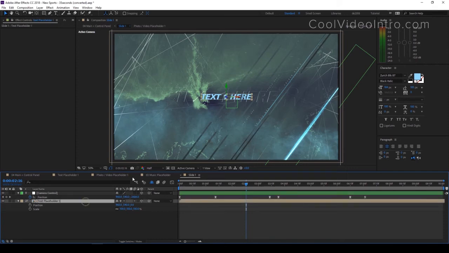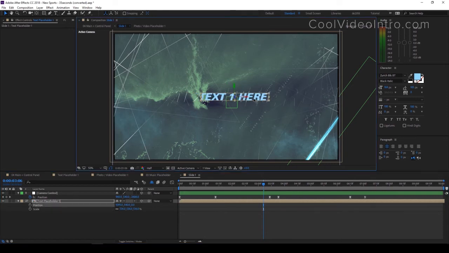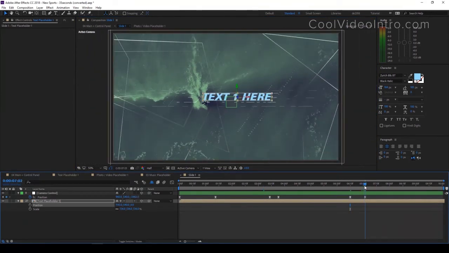And for your text, if you want to change the position, you can adjust it from here or change the scale from here, or you can simply use these arrows. For example, for this, we ended at 7.